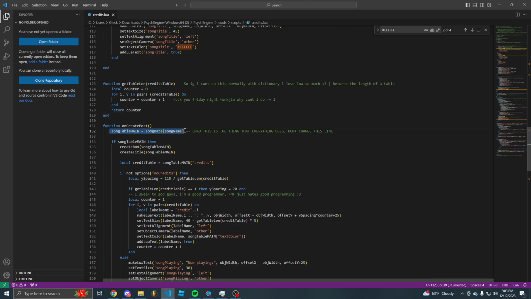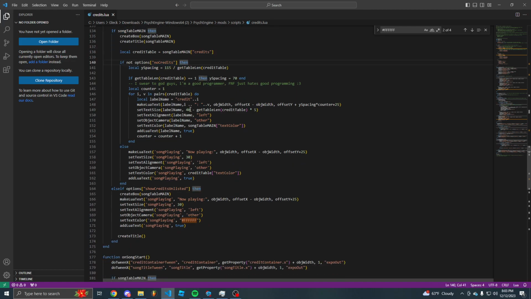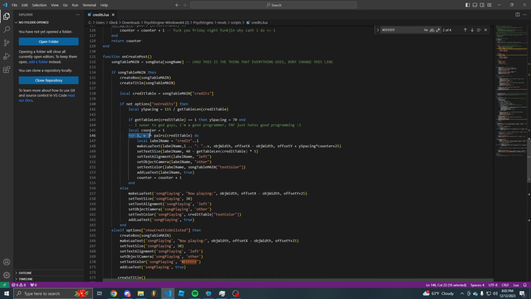So on create post, this is our big thing that everything uses. If you don't have this line, if you destroy this line, your entire thing breaks. I'm not even kidding. I'm not going to go through all of this because it's pretty repetitive, but right here, here's the thing.